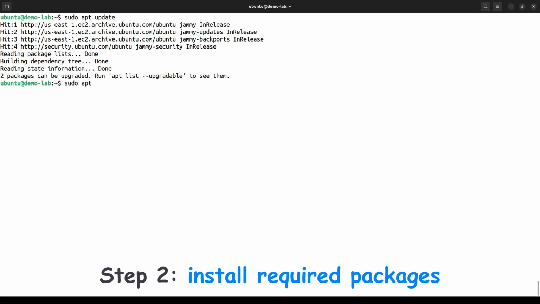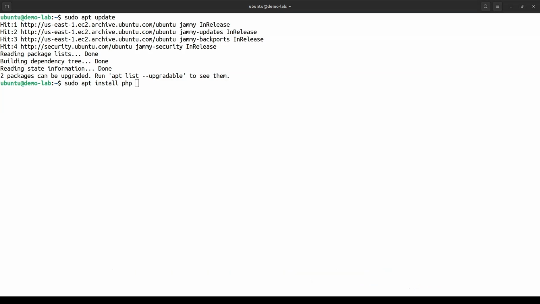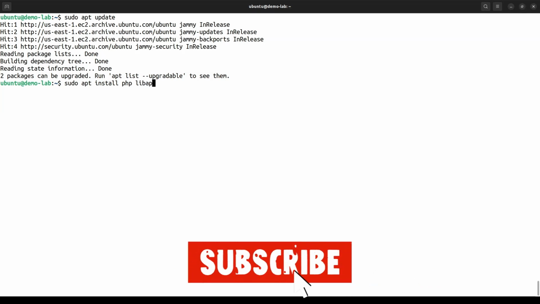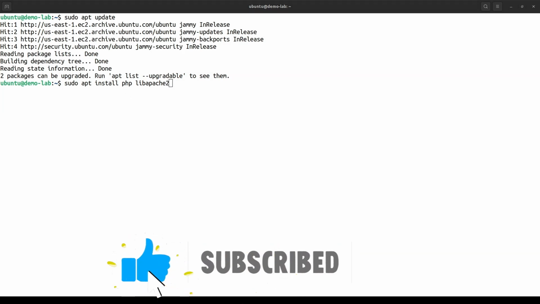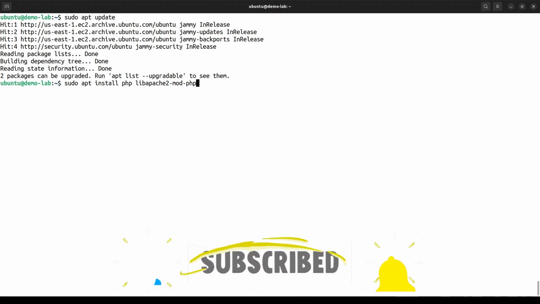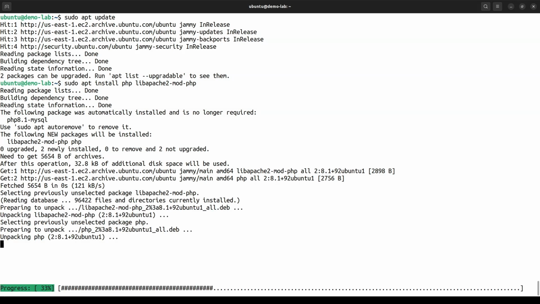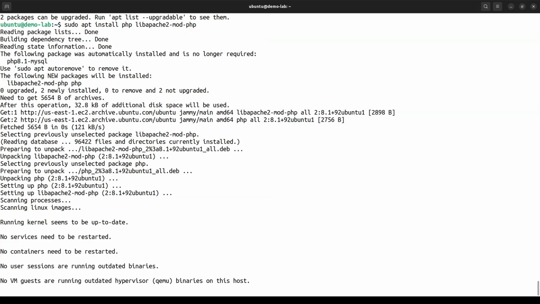Sudo apt install php. Let's also install a module that we need for Apache. I would recommend you to install it as well in case you need it in future. libapache2-mod-php. Okay, so PHP is installed successfully.